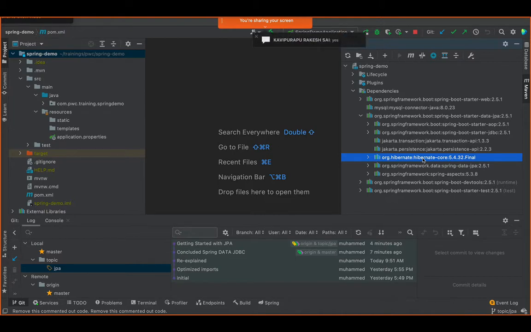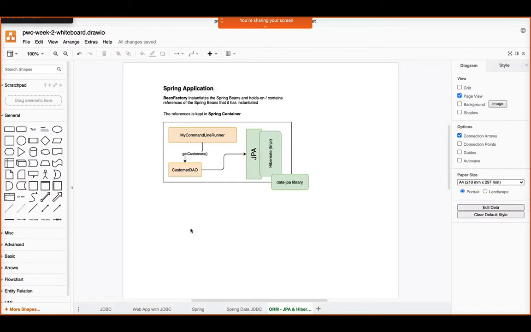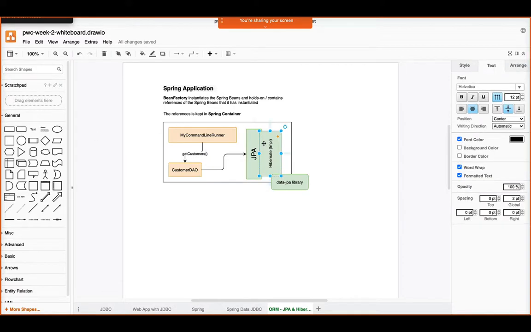Hibernate is definitely there in the class path now. And Hibernate, friends, by itself is a framework. You must always remember this. Hibernate by itself is a framework, in itself a framework.